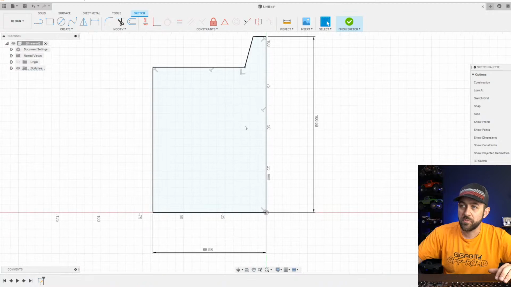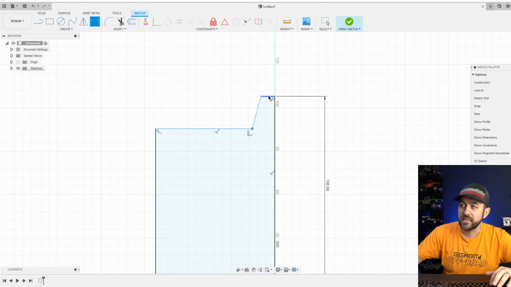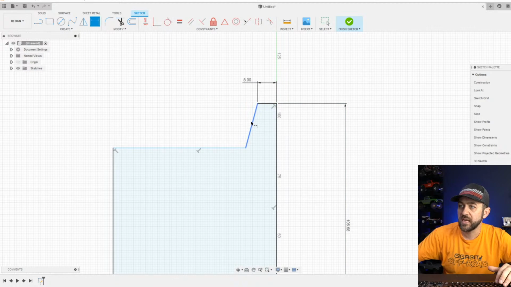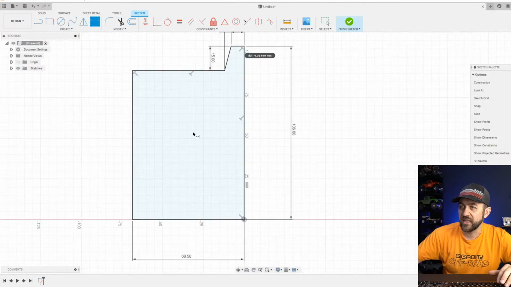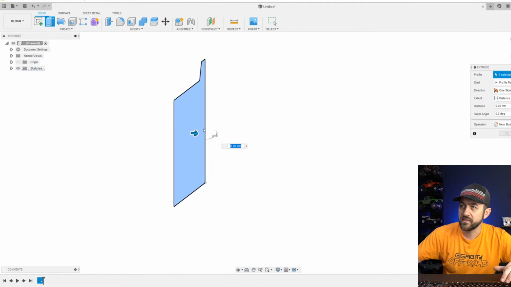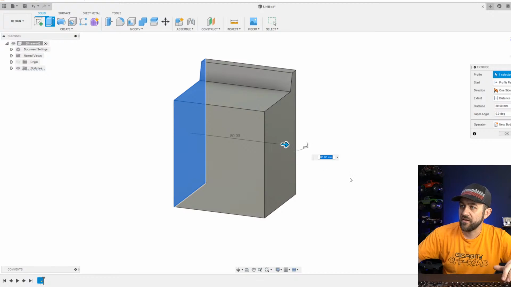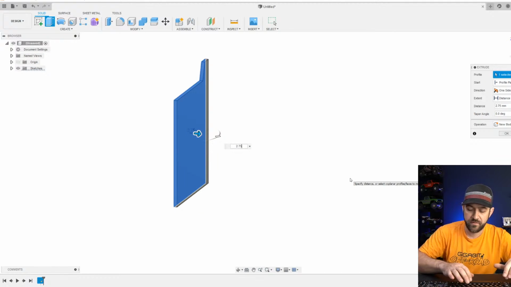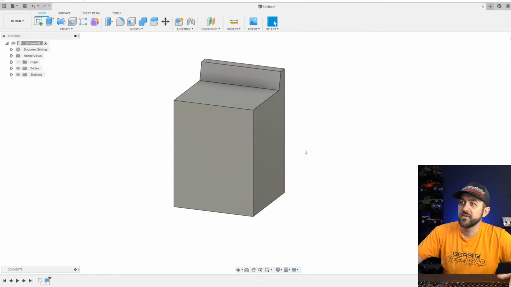I drew a simple profile just with the line tool. I used the D key, the hotkey for a dimension. 8 millimeters sounds great. How tall do we want this? 15, sure. I'm just slamming some dimensions together here. So we got that. Now we're going to extrude this. It was 27.5 wide, so we need to go 2.75 inches. Boom. We're done.